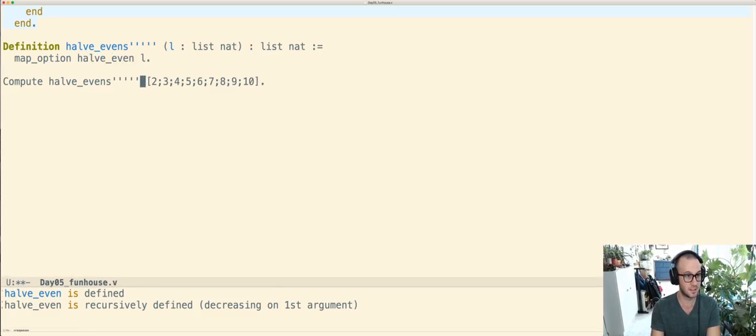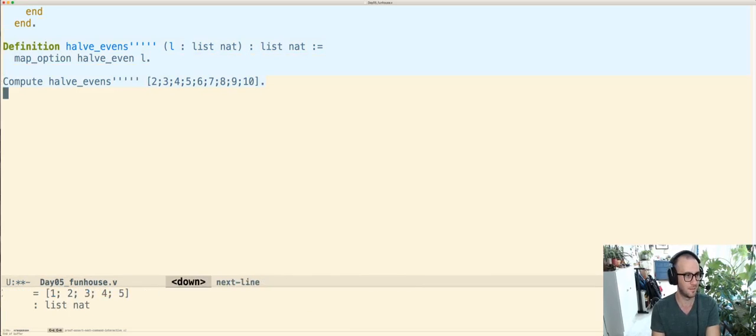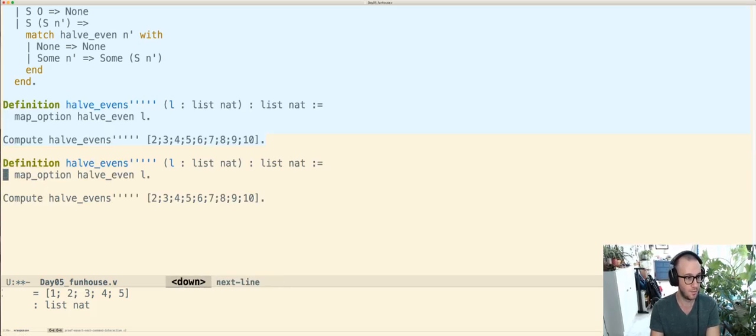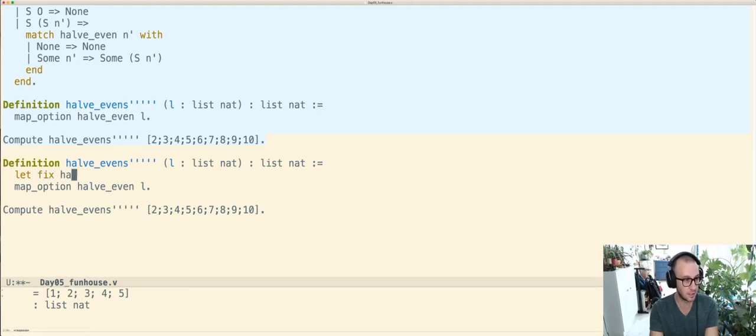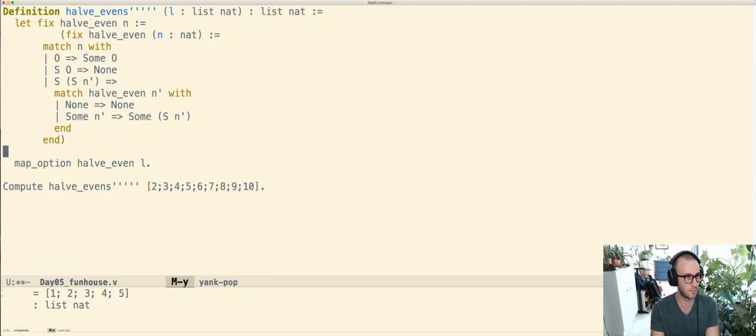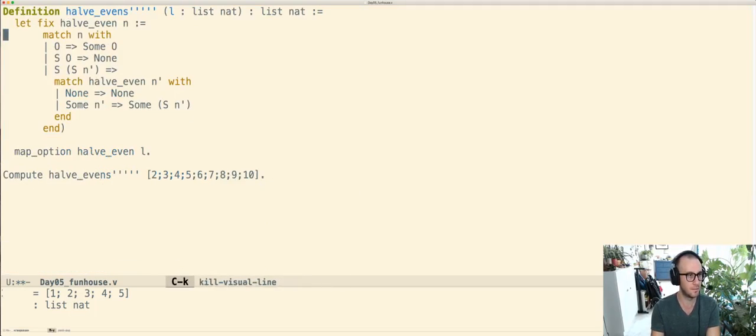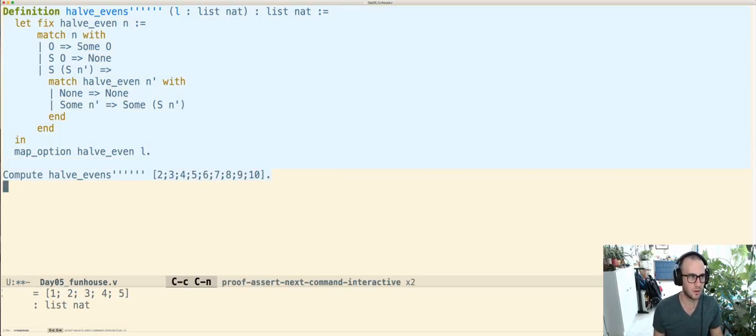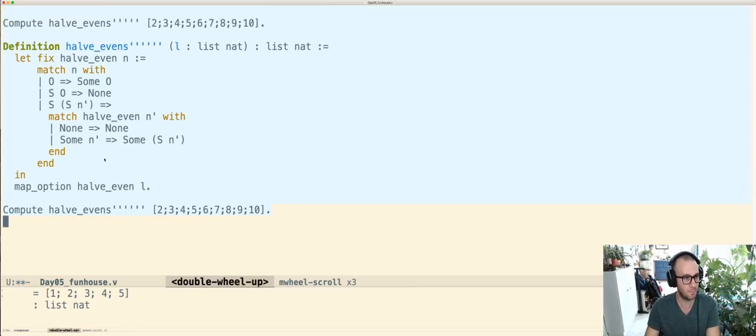Ooh, 5 primes. It's a lot of primes. We're not yet up to Optimus Prime. We're getting there, though. So another way we could have done this would be to say let fix have even n be our trusty definition. Should be 6 primes. We're up to 6 primes now, right? All these are equivalent. Looking good. So all of these are good.